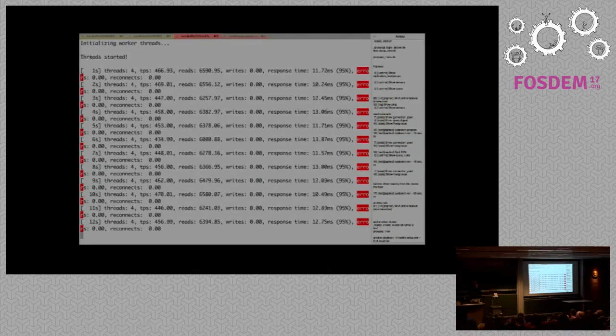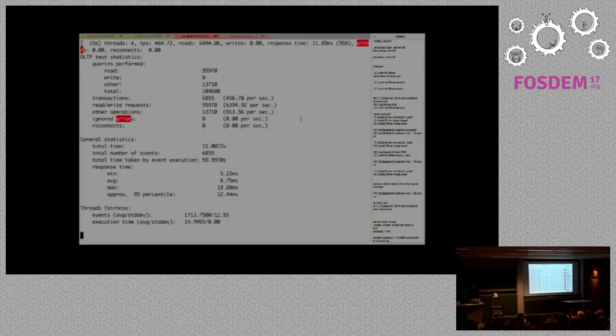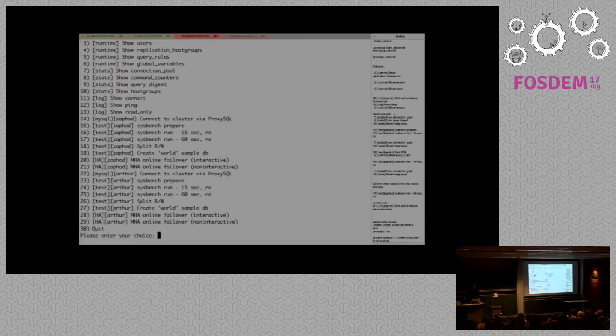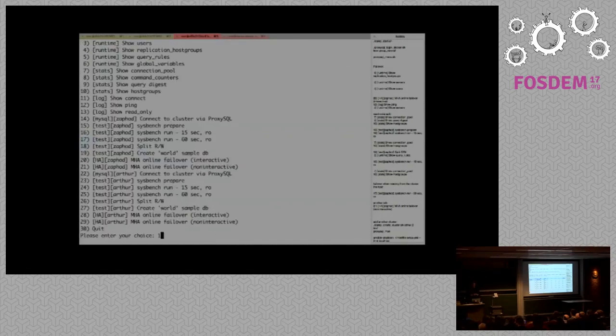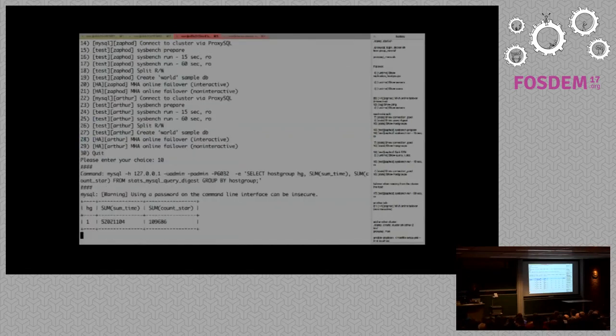So now we are going to generate some traffic so I can show you the statistics. It looks better if you decrease the size of your terminal. You can see that all reads and writes went to host group 1 because that's the writer host group. By default, app1 is routed to use the master on host group 1. You can have statistics by host group, so the summed time spent on the given host group and the number of queries run there.